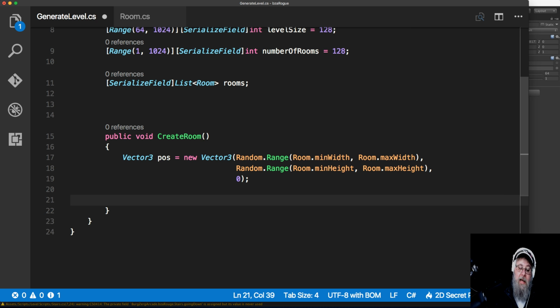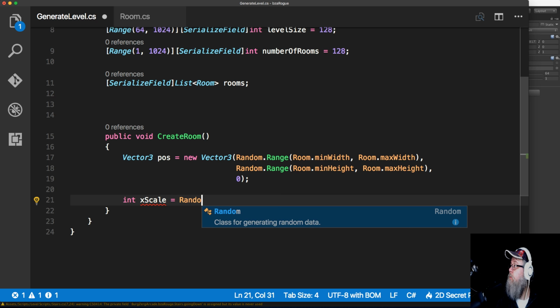Now we need to know how wide it has to be. So int xScale is going to be equal to what?